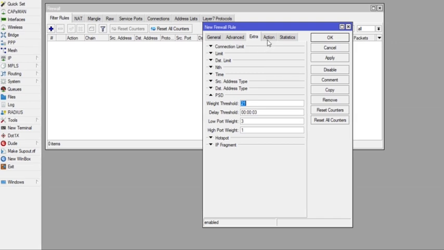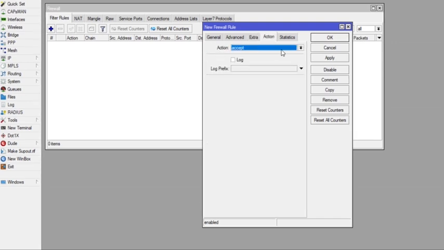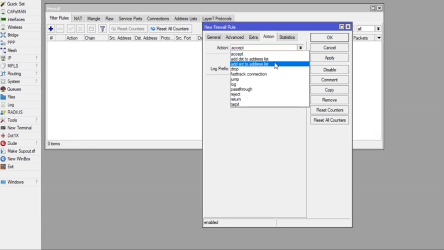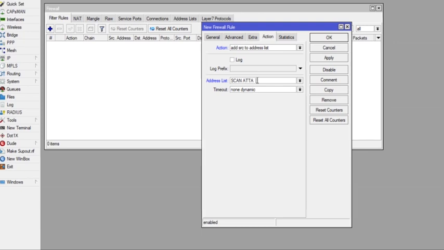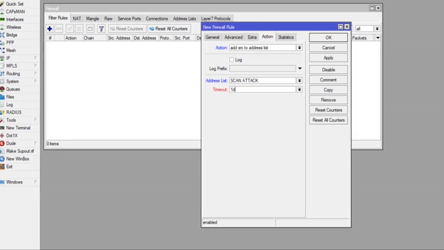To do the trapping, we go to Action, and our action will be to add it to an address list, which you can give any name that you desire. Let's just call it scan attack. Then for the timeout, I want it to register for 1 day, 00 hours, 00 minutes, 00 seconds.